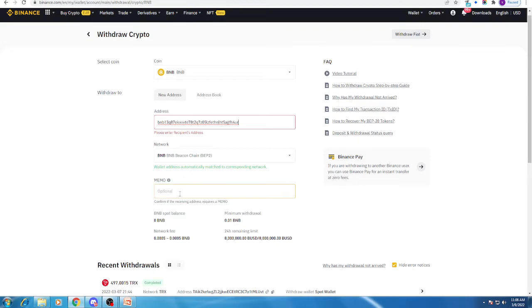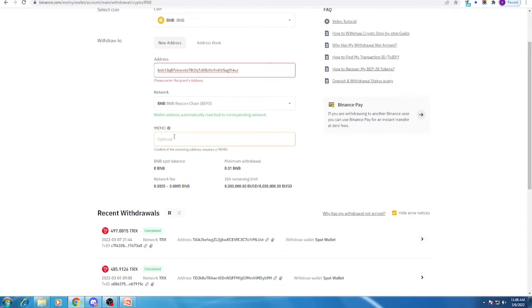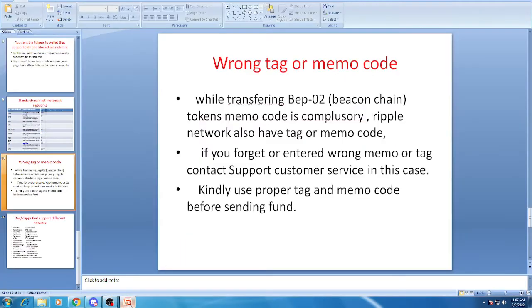In this case, this is optional, so you can withdraw without this also, but KuCoin will not allow it. On the KuCoin exchange, your fund will not be received because you didn't fill the memo. So keep in mind while withdrawing from centralized exchange to centralized exchange. So guys, next, move next.